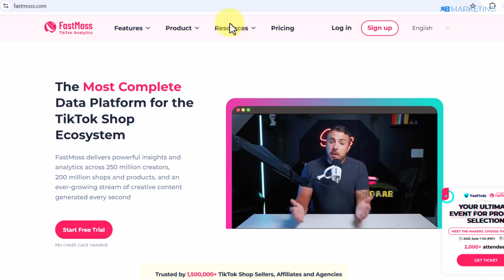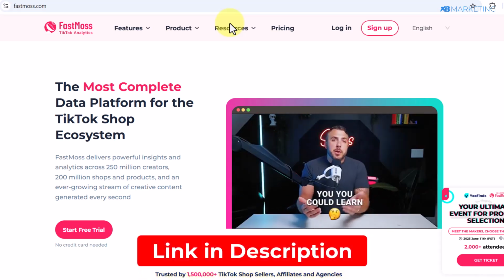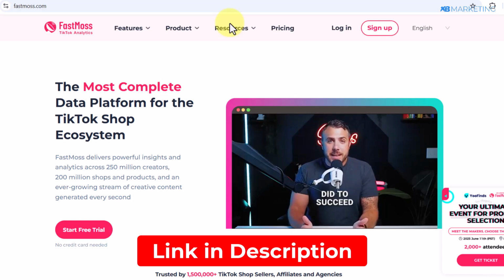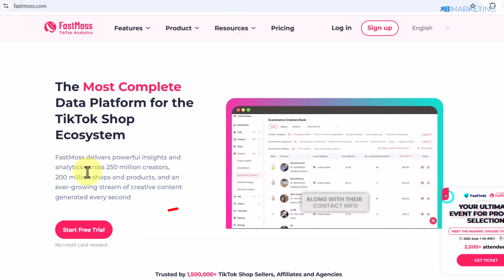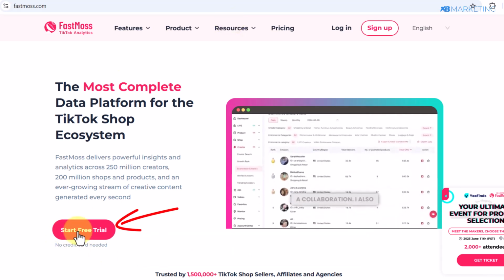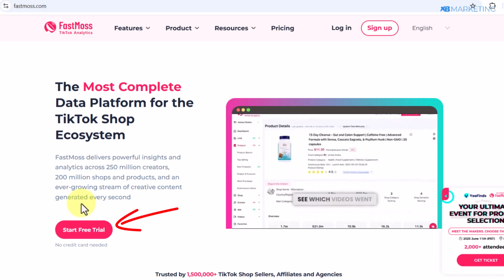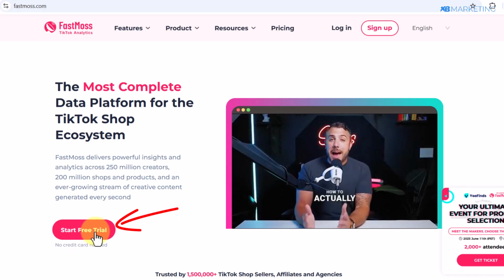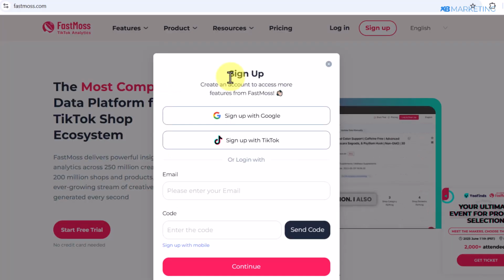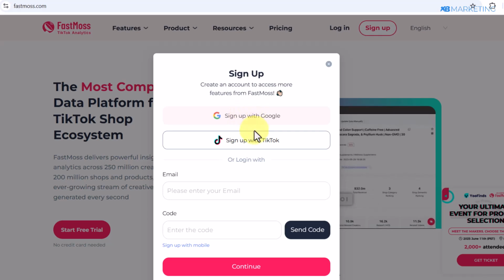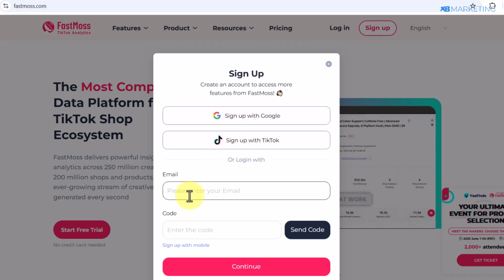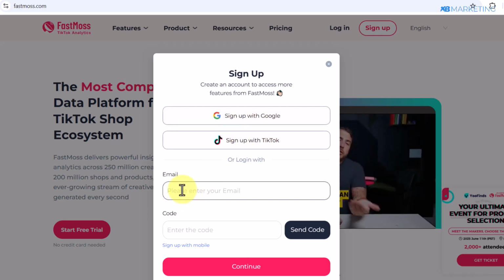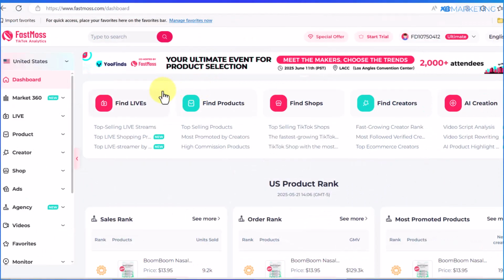So you want to go over to fastmon's.com or click on the link in the description, and it's going to bring you to the website. As you can see here, they have a free trial which you can use to test their platform. All you need to do is click on the start trial button. You can sign up for an account by using your Google or your TikTok account, or you can type in your email address right here. Once you create your account, your dashboard should look like this.